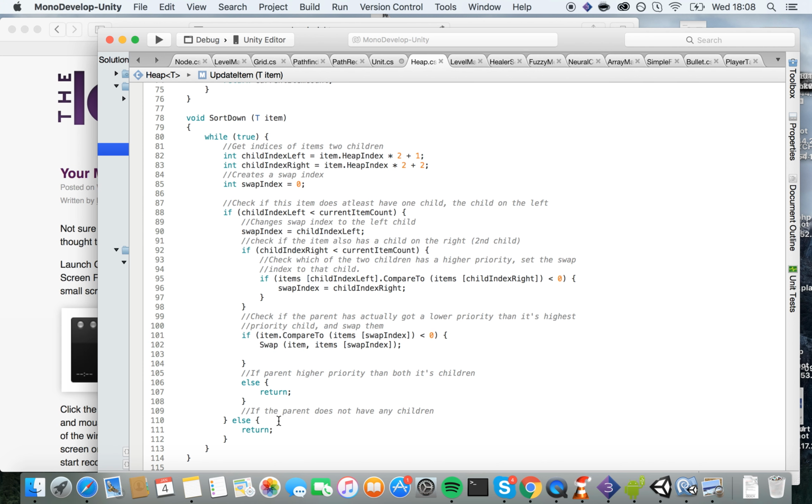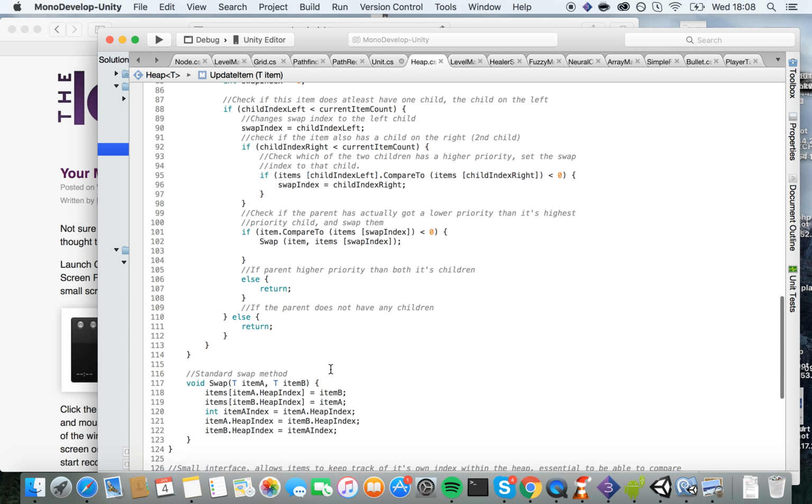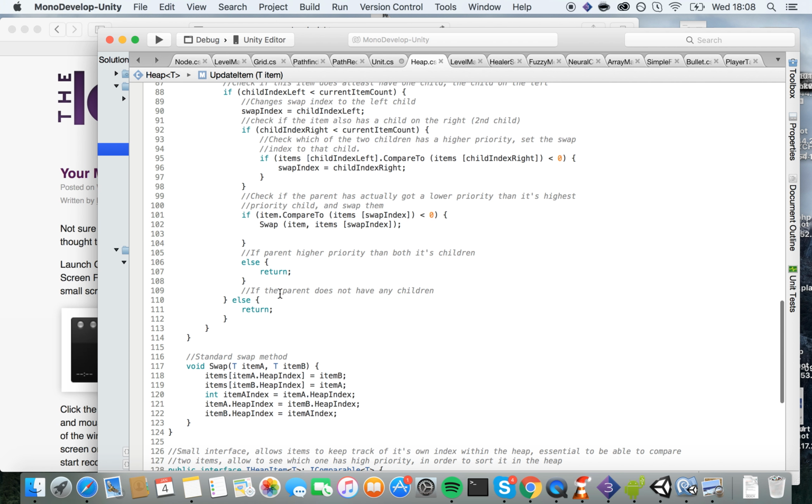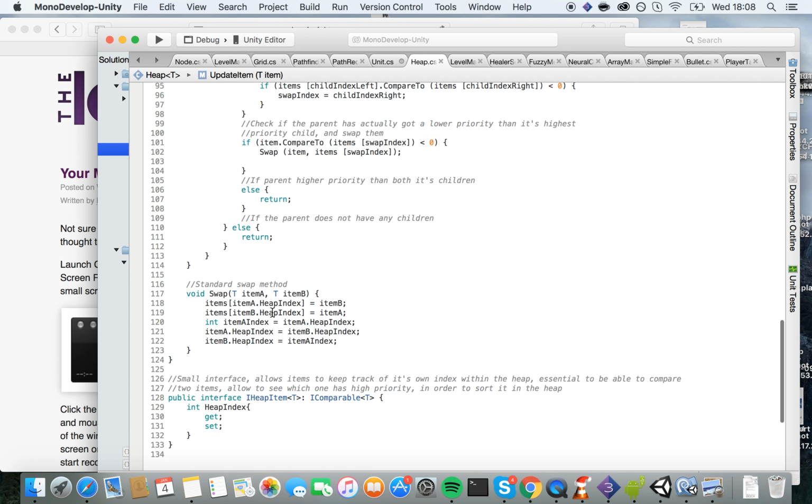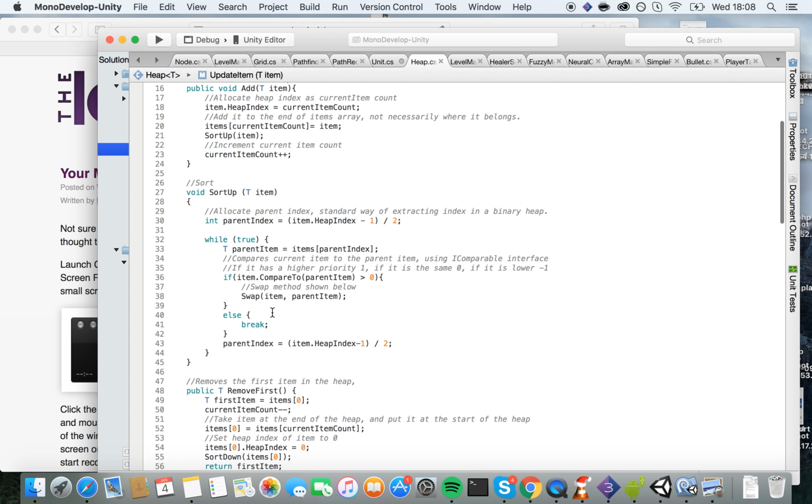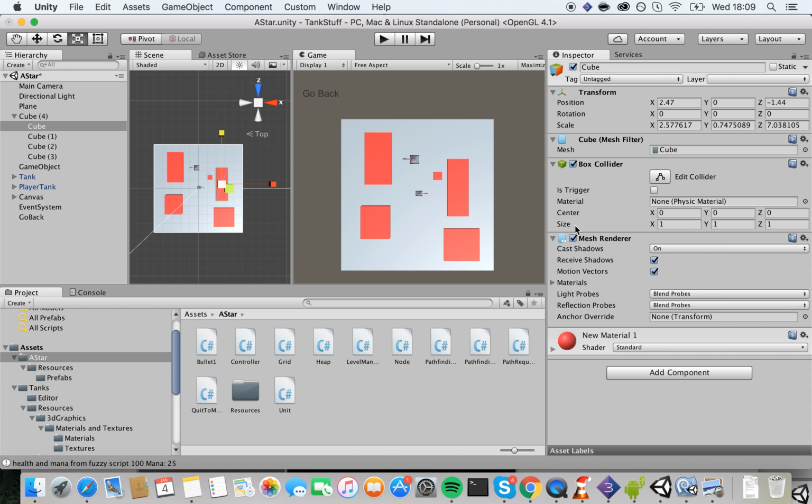Right, so it gets the indices of the two children because they need to be integers. It checks if the item has at least one child on the left, and changes the swap index to the left child. And then it also checks, can it have two children? Is there a child on the right? And again, swap it. And it checks if the parent actually has a lower priority than its highest priority child, and it swaps them. So if the parent is higher priority than the children, return. If the parent doesn't have any children, again, return. I think that's it. So just a few things to add.